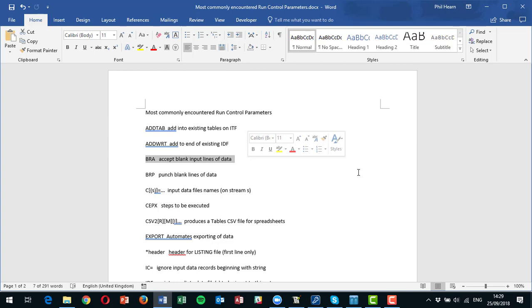With BRA, it will read that record as a blank record. Now it's fairly rare that you want that, but it does have its uses occasionally, where you want to shoot a blank line as an input record, even though it's got no data on it.